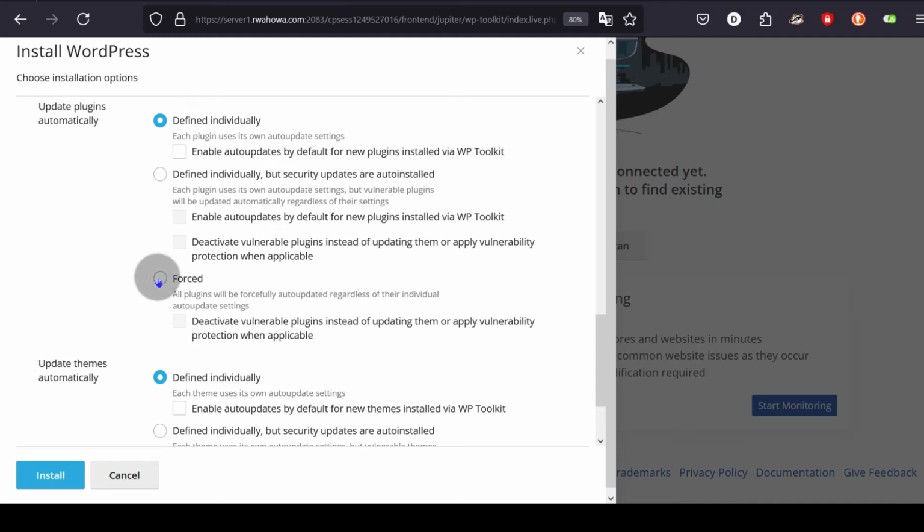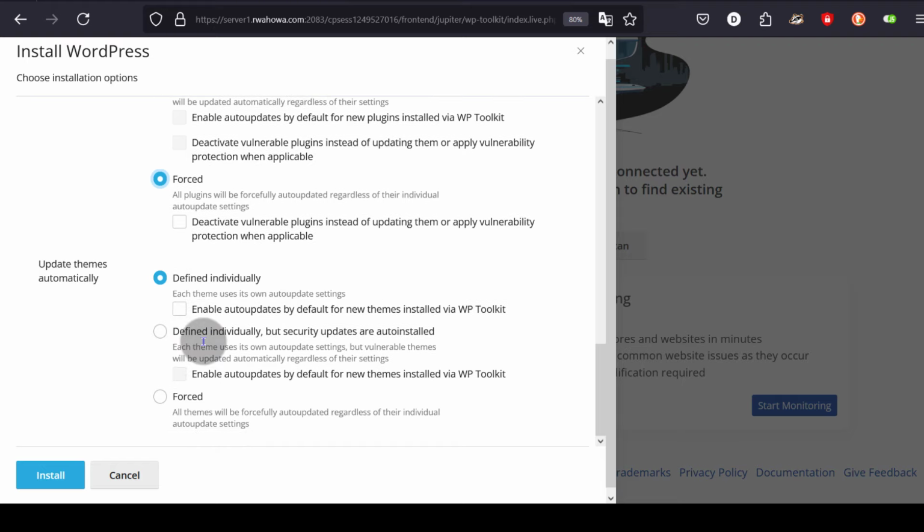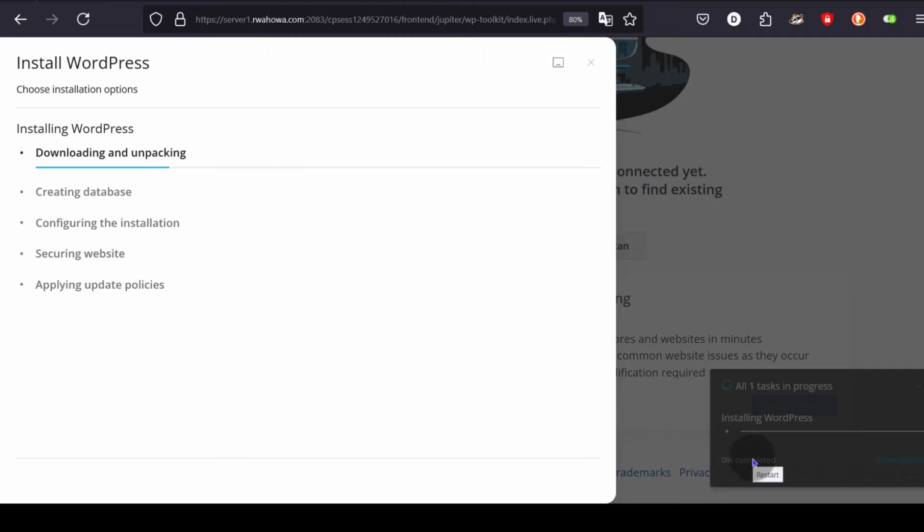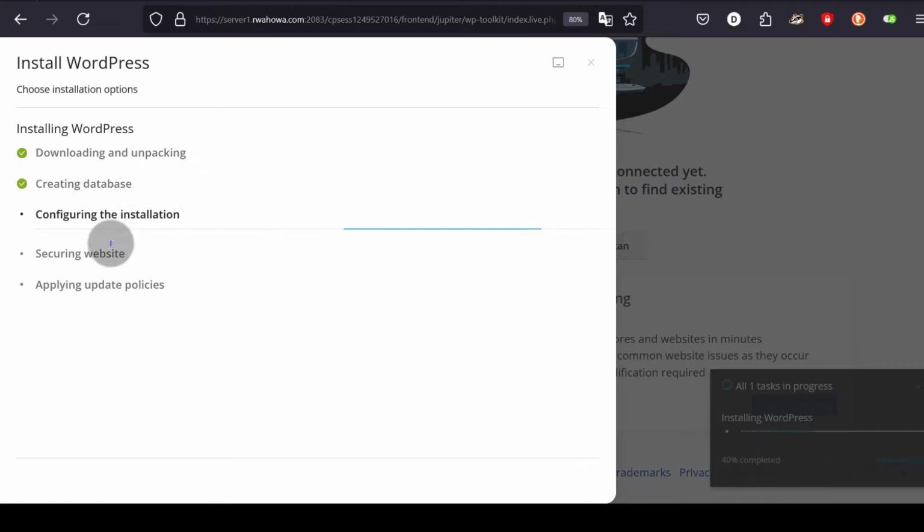You can even force it to automatically update everything. That's the one I want to go with. I like to update everything, so I'm just going to leave plugins updated, and the same for themes. After all these settings, I'm just going to click on install. So let's wait for all this to complete.